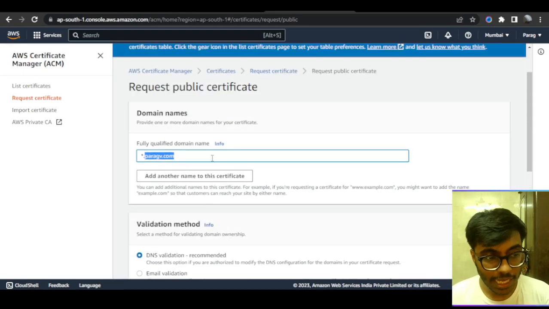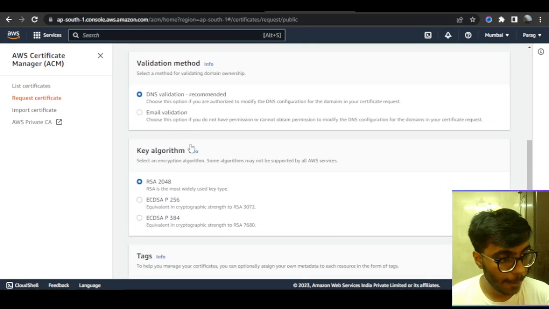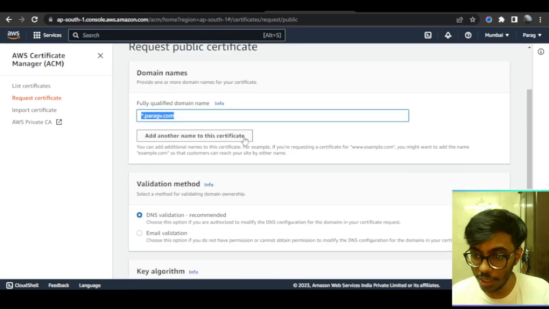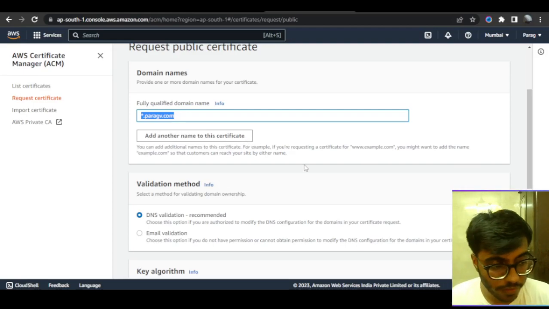So select this, select a wildcard certificate. You can add another name. So if you need it only for paragvi.com and www.paragvi.com, you can add these two names and it would work just fine on both of them. So it's not a big deal.